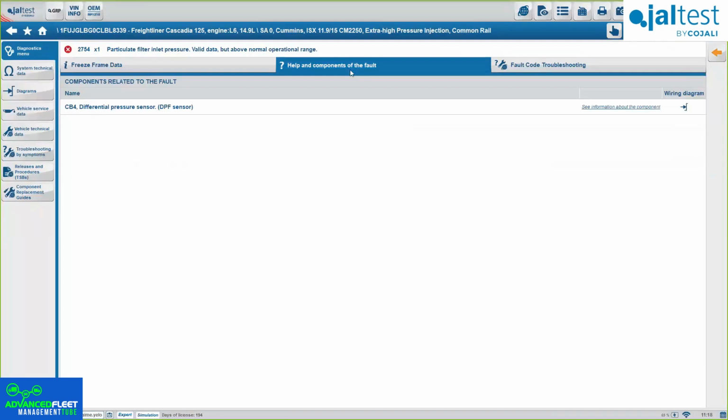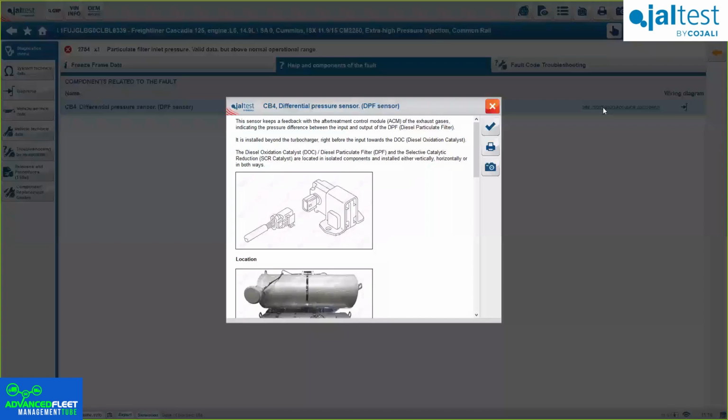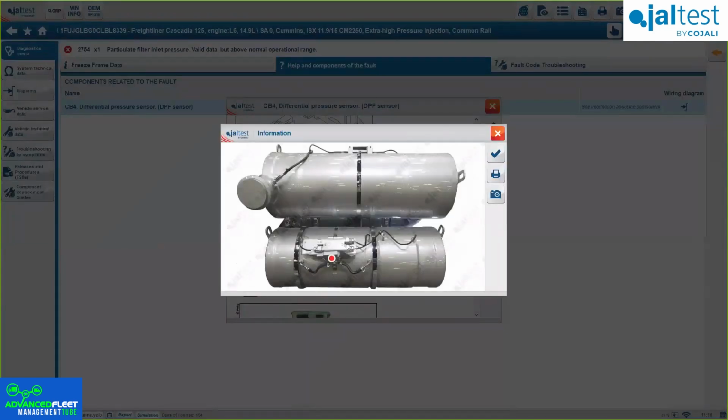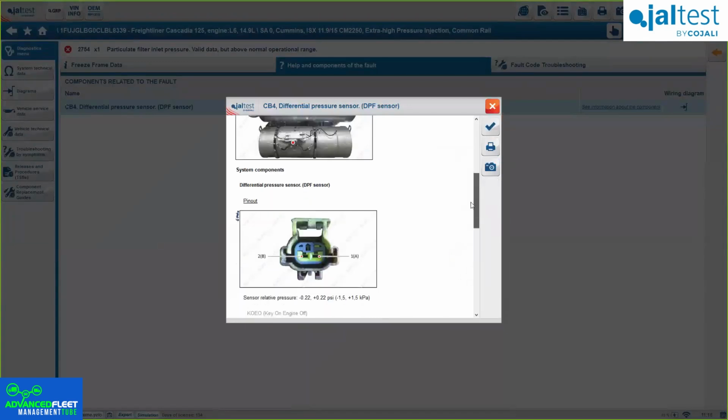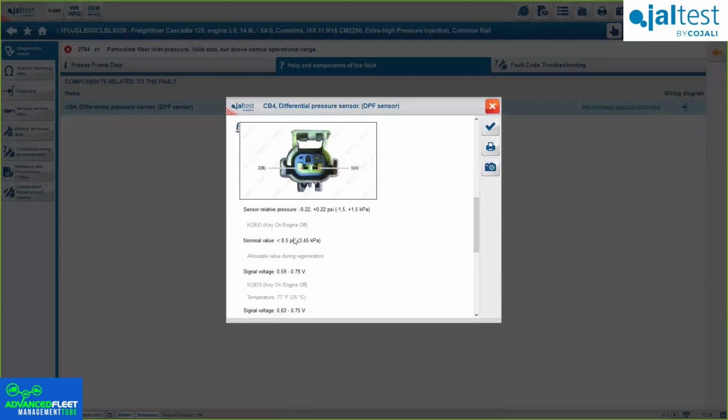We also give you the help and component of the faults, okay? In this case, we know that this fault code is related to this component here, the differential pressure sensor, the DPF sensor. And then we can give you some information about the sensor. We will give you a brief description of how it looks, where to look for it, so the location, as well as the pinout of the component, and some operational values, such as pressure, voltage, temperature. Depending on the component, we'll have different information, okay?